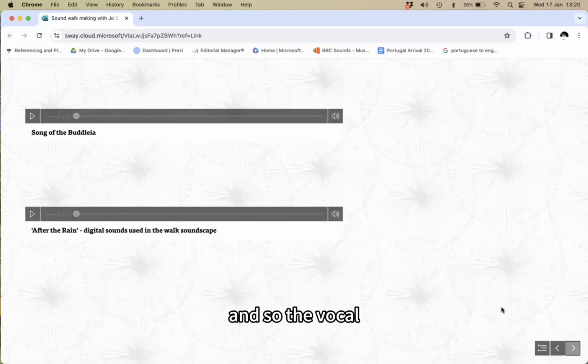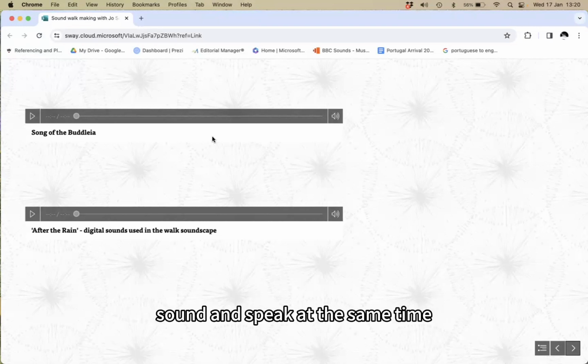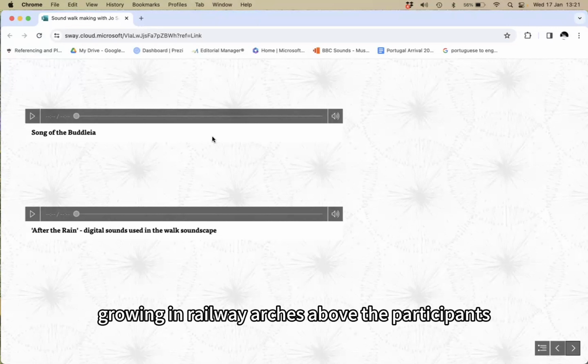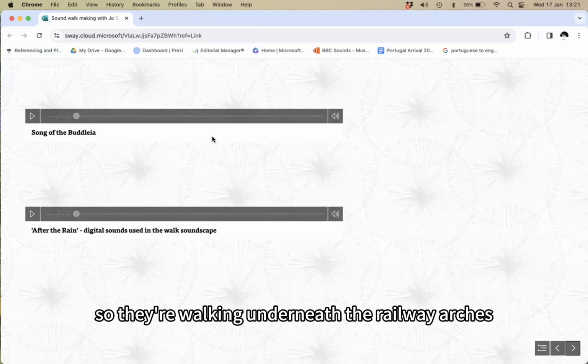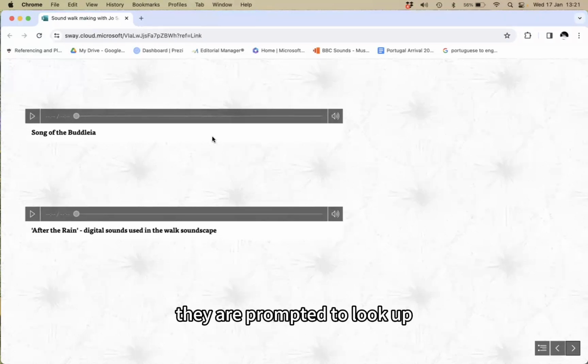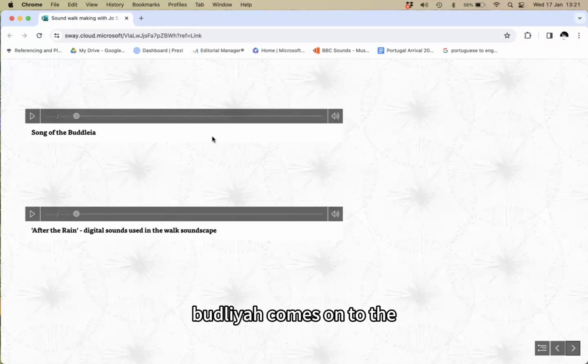So the vocal at the top, I'm going to leave you to play this yourself because I don't trust that I can play sound and speak at the same time with this internet connection, but I'll explain what it is. It's basically a vocal loop song, non-verbal song that I developed to express some buddleia that were growing in railway arches above the participants as they walked through a part of Manchester. So they're walking underneath the railway arches. They are prompted to look up, and then as they look up, the sound and the song of the buddleia comes on within this section of the walk.